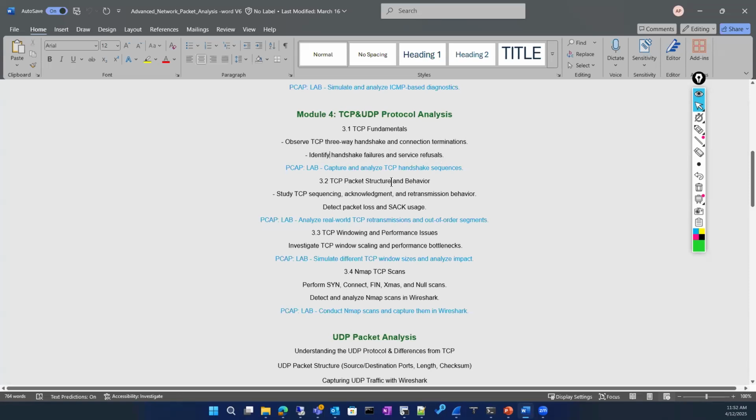So what is the TCP packet structure we discussed? What is the TCP sequence number and what is the TCP acknowledgement number, and where do we see the retransmission behavior? So here it's about detecting packet loss and selective acknowledgement usage. That's something we are not doing today. If we have time, definitely we can do it. But now let's focus on the actual resets.